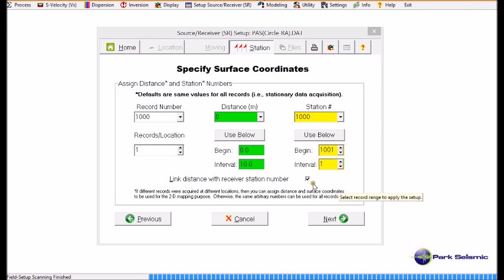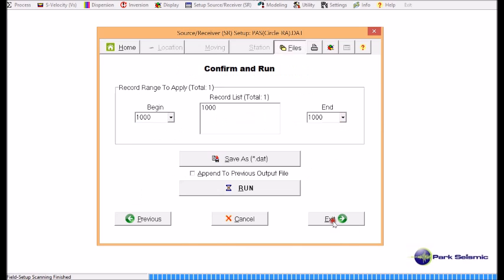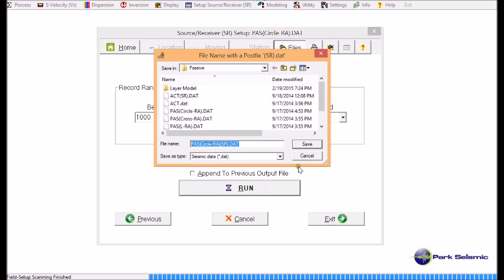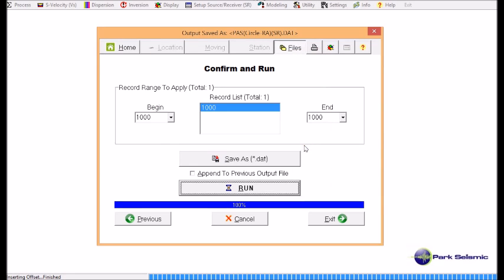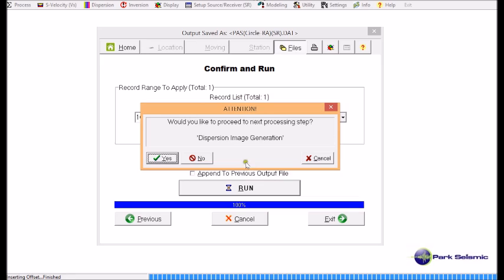This page is where I can actually assign distance and station numbers for each individual record included in the input file. Because the input file had only one record, these specifications do not matter. So I just skip this one and move to next and then run. And specify the output file name, and it's done. So I exit, and parameters are saved, and then it's going to move to the next step, which is the dispersion image generation.